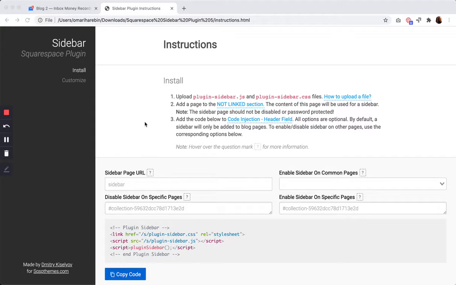My name is Omari Haribin of sqspthemes.com, and today I'm going to show you how to set this plugin up on a Squarespace 7.1 template. Now, the steps are actually pretty simple. The first thing we're going to do is upload two files to the site. Then we're going to create the actual sidebar page that's going to store our sidebar content. And then finally, we're going to copy a small piece of code into our site-wide code injection.